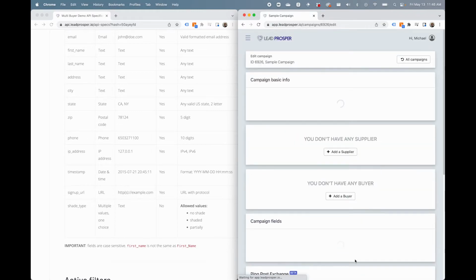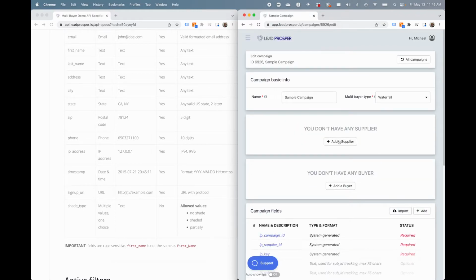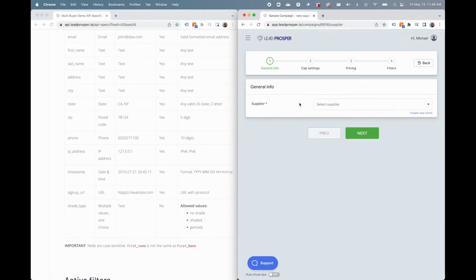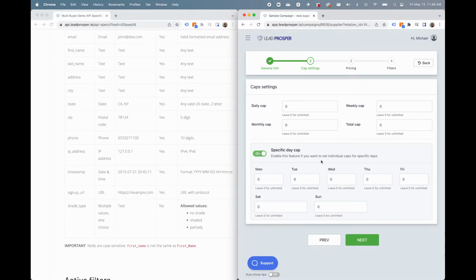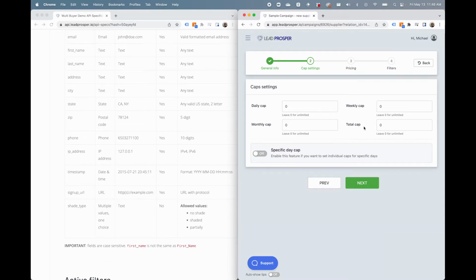Start by clicking here to add a supplier, and if you've been following along, choose the supplier that you added earlier. Add caps to limit how much data you ingest from your supplier. You can add daily, weekly, monthly, and overall caps. You can even toggle this option on to assign caps to specific days of the week. To leave your campaign uncapped, keep these values set at 0.